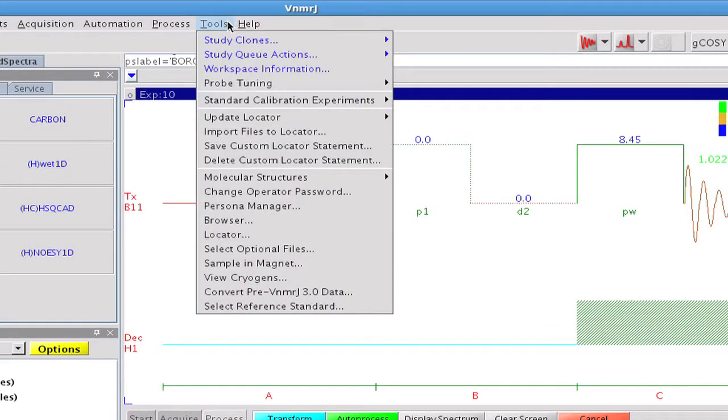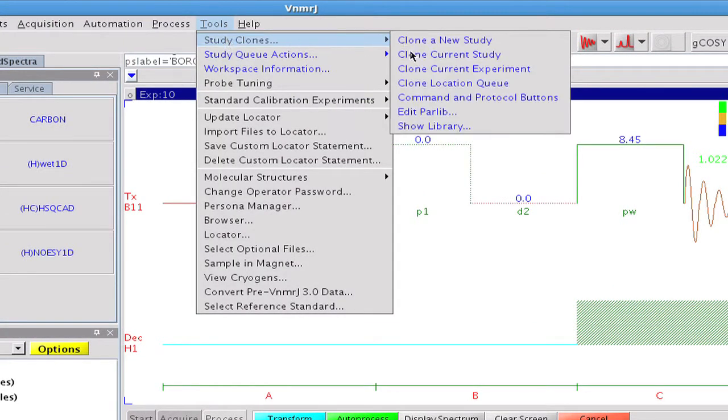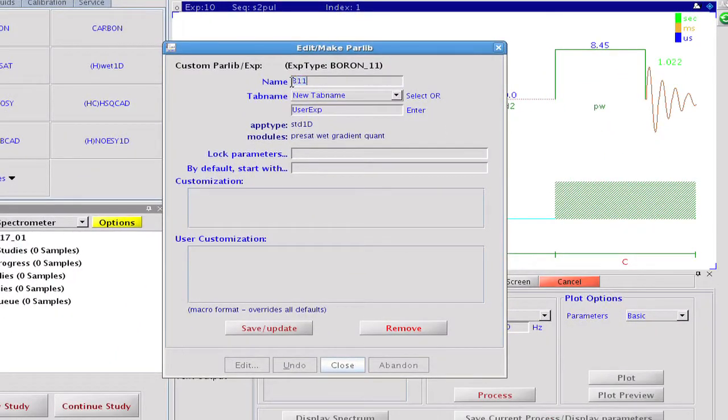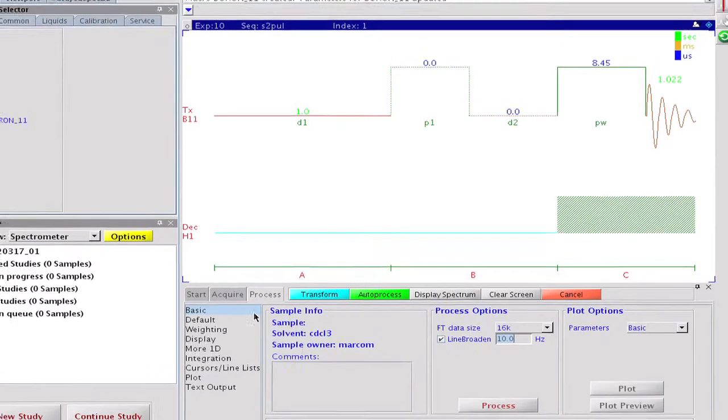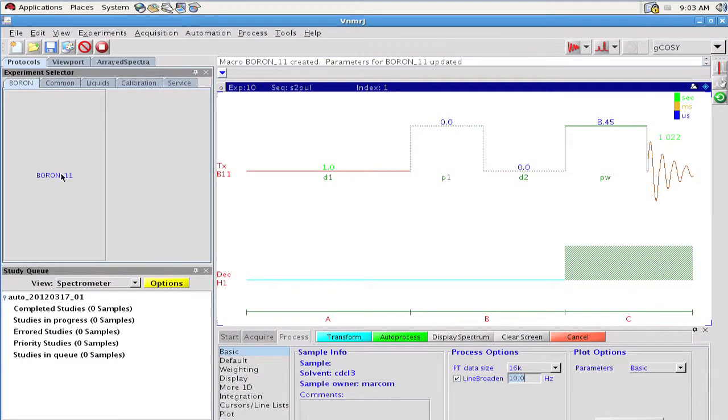When all the desired changes are complete, we save this file as the default protocol for B11. We can do that via the Tools menu. The new protocol button will be labeled as boron-11, and we put it into a new experiment tab called boron. We may do further customization here if we wish. As an example, we choose a 90-degree observation pulse. We save the parameter set and close the panel. In the experiment selector, a new boron tab appears with the requested boron-11 button in it.